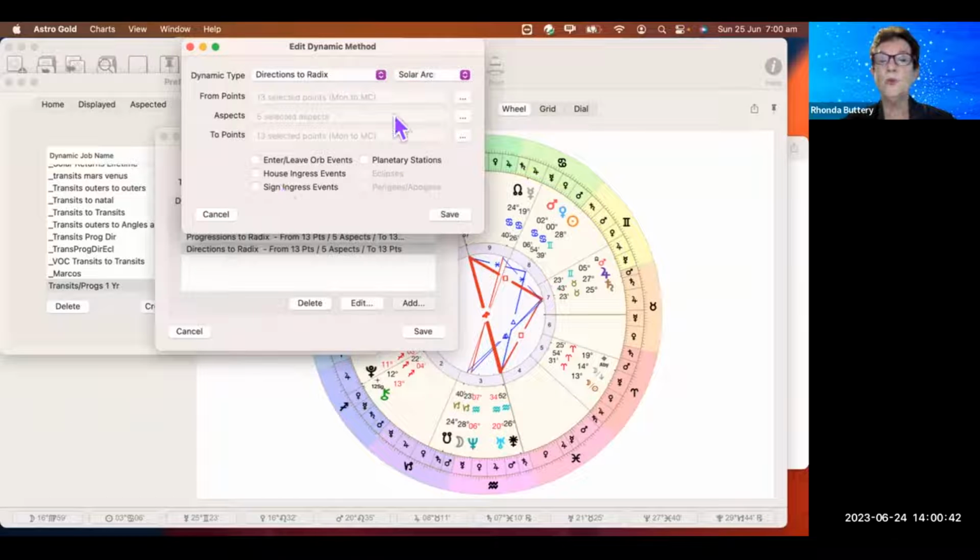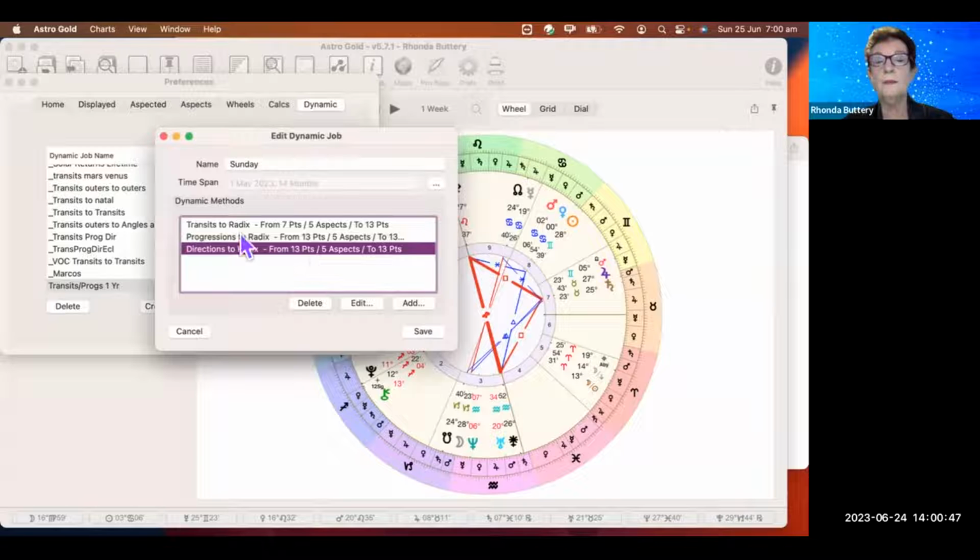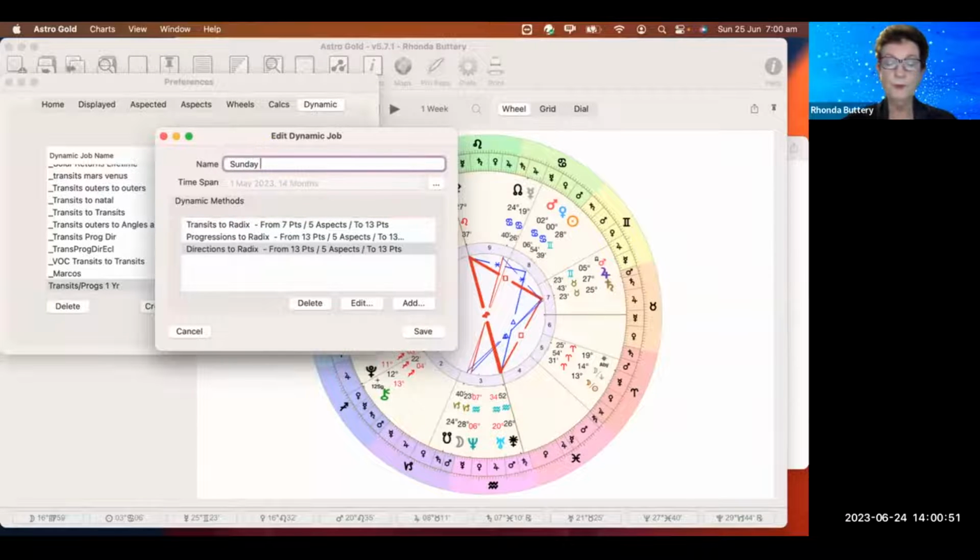And the same way we edit and now save, and now I've created. So I've got transits, progressions, and directions. So I'd probably want to change my name so that I know what I'm looking at. It's really such a waste of time to have to go in and explore that every time you want to use something. So now we save that.